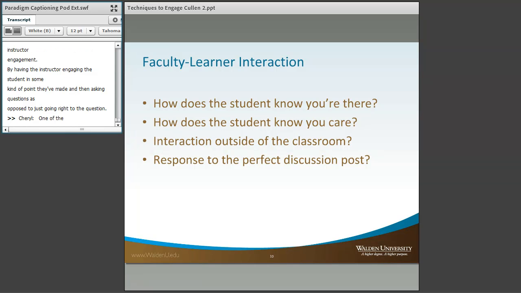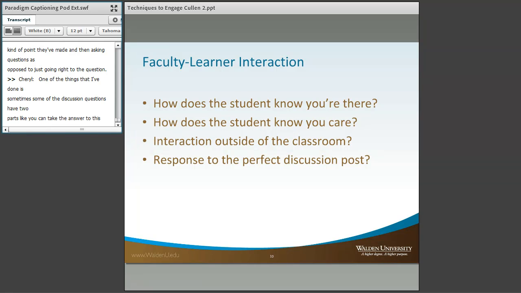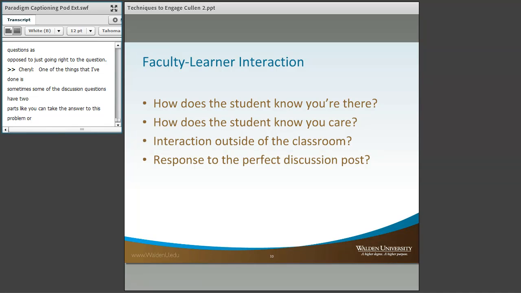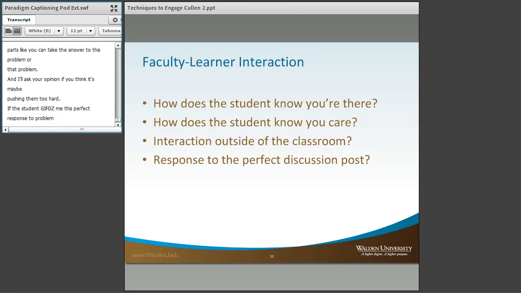One of the things that I've done is, sometimes some of the discussion questions have two parts. Like you can pick to answer this problem or that problem. And I'll ask your opinion if you think it's maybe pushing them too hard. So if the student gives me this perfect response to problem A, I'll sometimes ask them their opinion about a piece of problem B, because then I know that they really need to think about that part too. They have the capacity to really answer both parts, but they chose maybe one over the other. So I sometimes do that also.